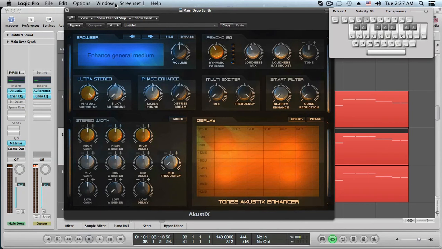I have it set to enhanced general medium. Ultra stereo is all the way up. Silky is all the way to the left. Volume is left halfway. Phase enhance is at 12. The cream is all the way to the left. Dynamic fat bass is set to about 11 o'clock. Loudness mix is set to 11 o'clock. Loudness bass boost is all the way to the left, and tone is left in the middle.